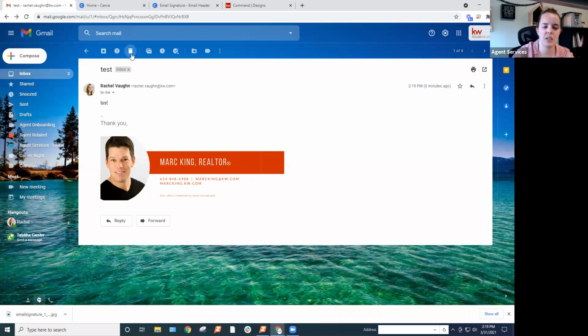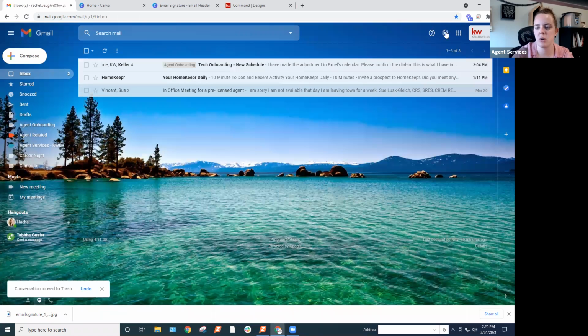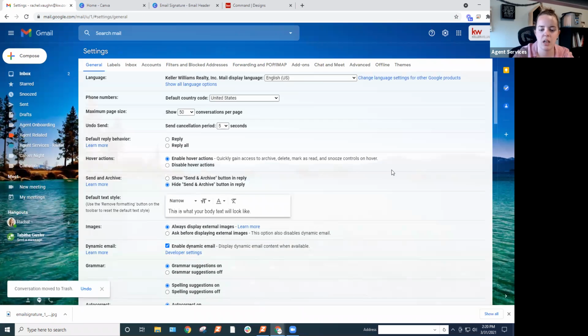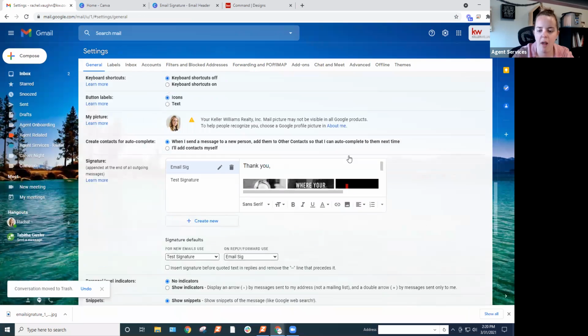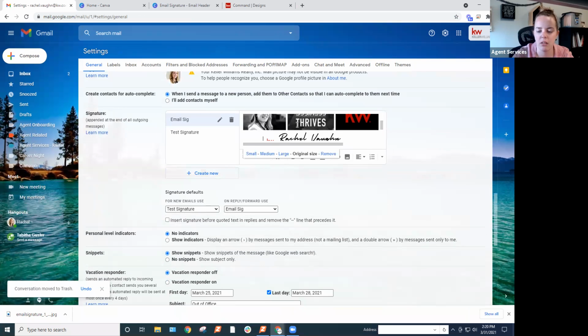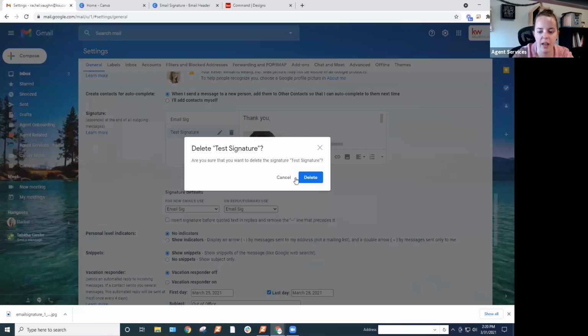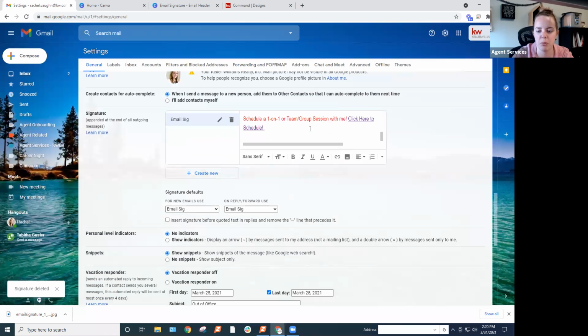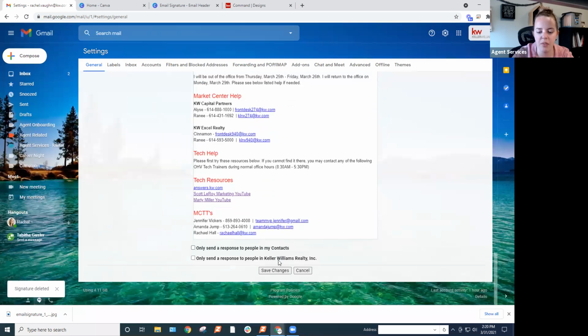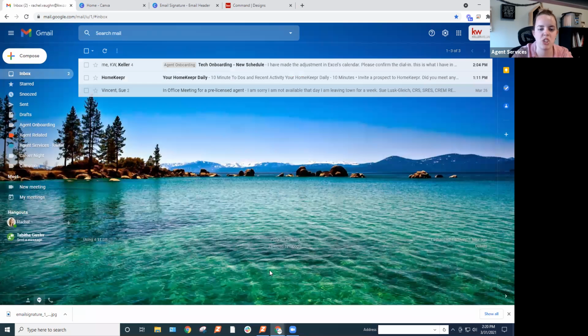If it would be too big or too small, you can just go back into settings, see all settings, scroll back down. You're going to click on the image, and then in this little pop-up, you can change the size based on how you feel is appropriate. And then just make sure if you change anything, you hit save changes. Otherwise, it'll either not apply or go back to whatever you were using previously.